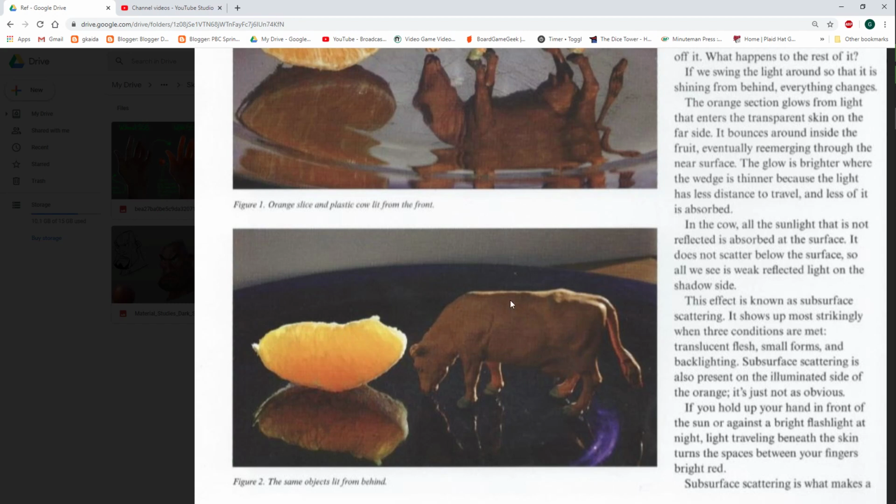It's exactly like that multiply layer problem I was showing. It works on the cow. That is what the cow would look like, but it's not what the orange would look like.